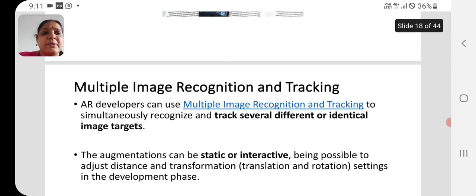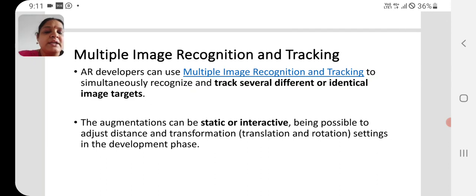Not only a single image, simultaneously we can track multiple images with the help of this tracker. It may be static or it can be interactive also.